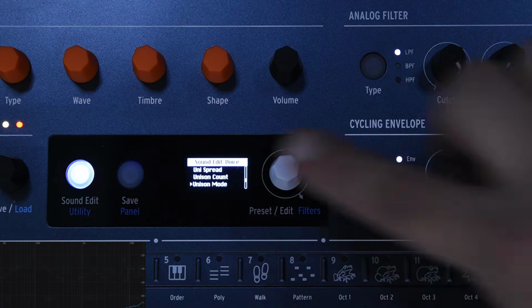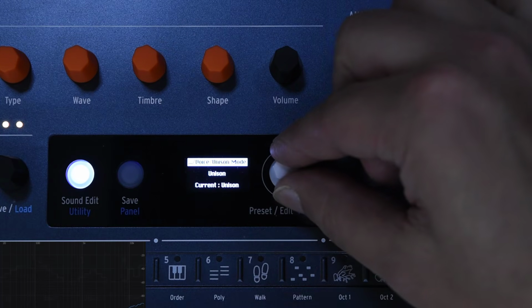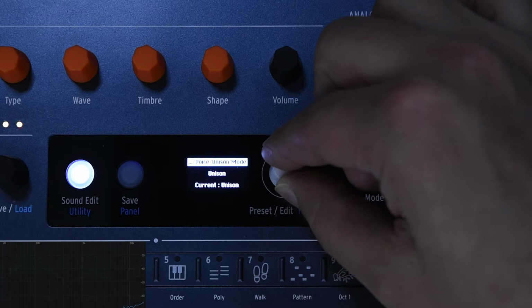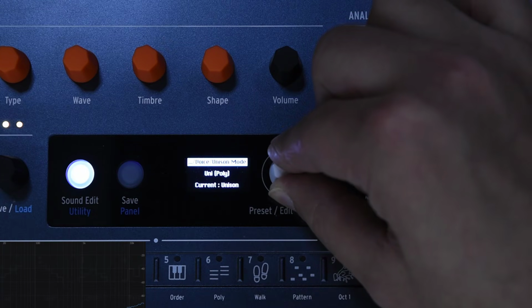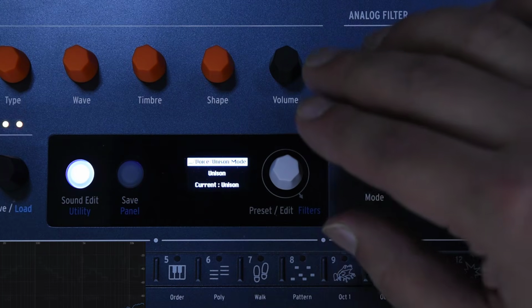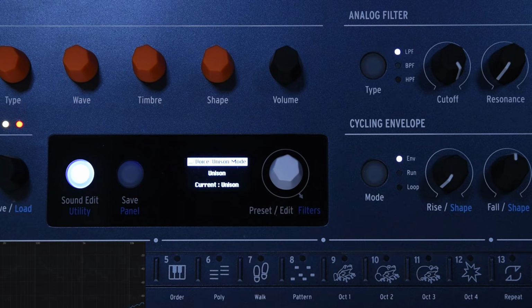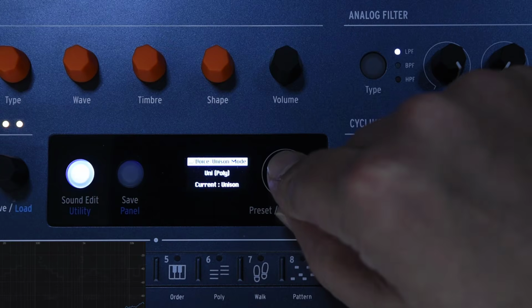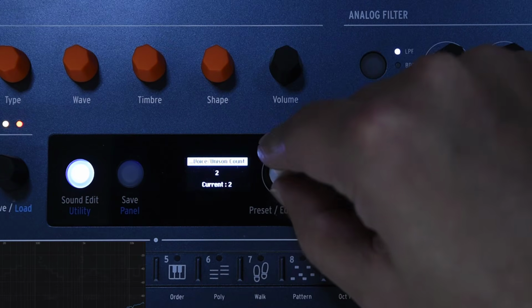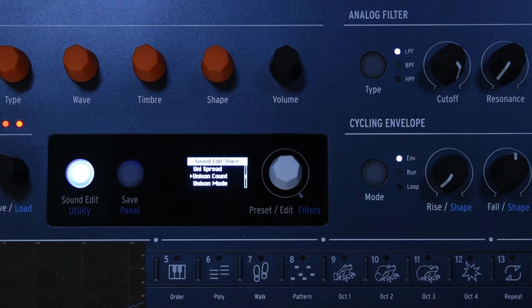If I go to unison mode and I enter, notice that the first mode is going to be unison. Then you have other modes, the para uni and the poly uni. So the unison is going to be the default mono. One key and you stack all the voices that you want. Then you have the poly, and I'm going to select that one. And I'm going to go back to the unison count, and I'm going to do 6.